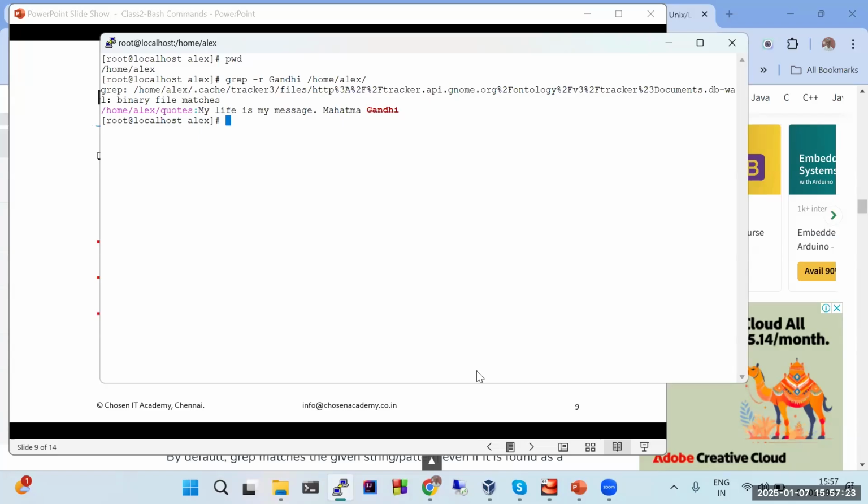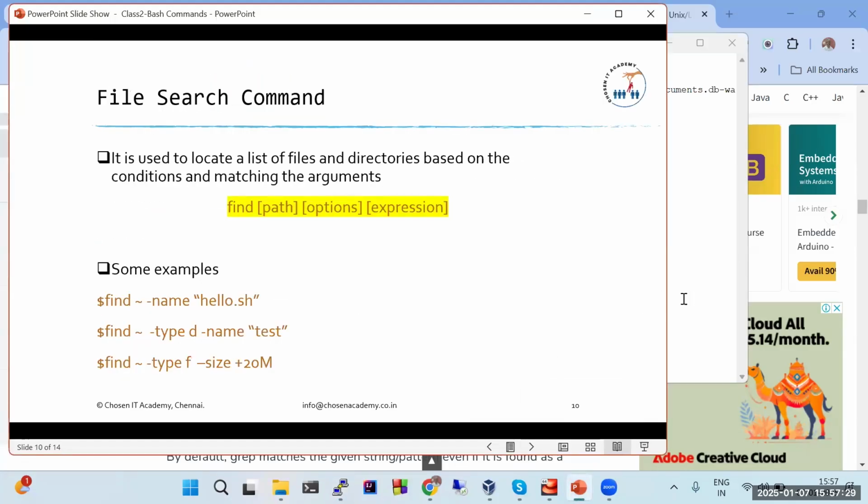Basically I'll finish it off with this file search because I have a hard stop at 4.